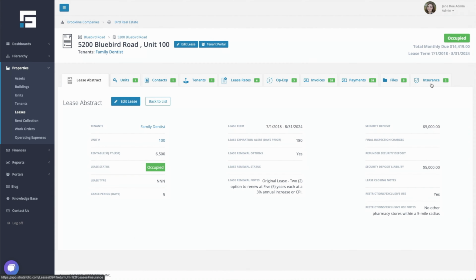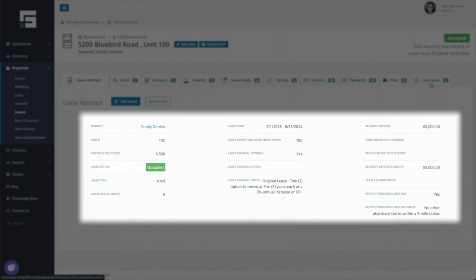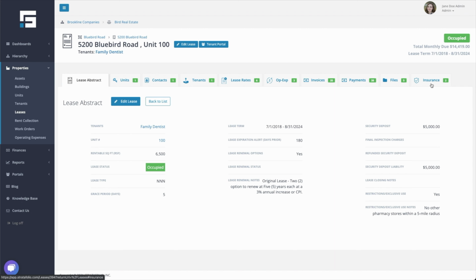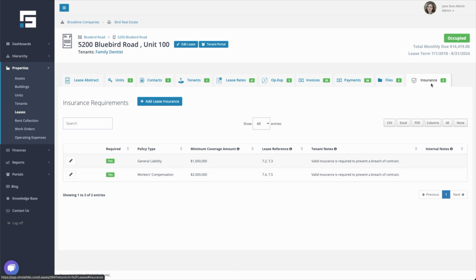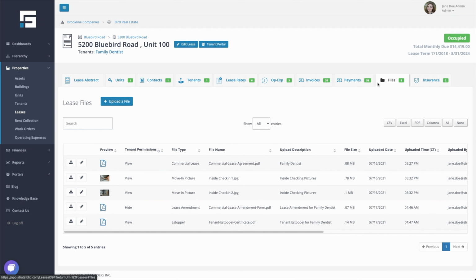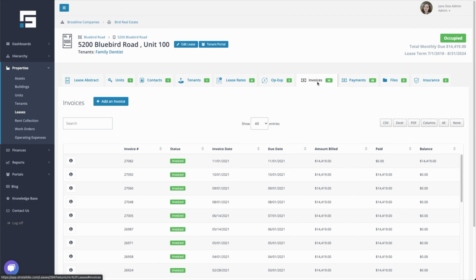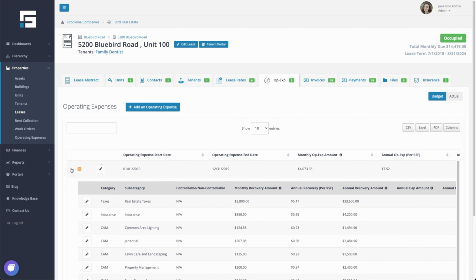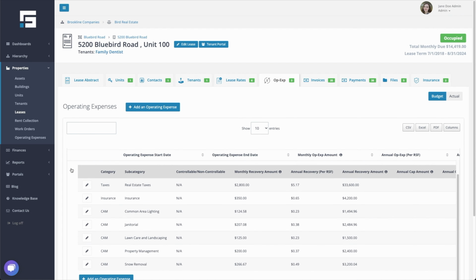The lease abstract contains the most vital high-level information regarding the lease. There are additional tabs to streamline your operations as well. Track your certificate of insurance by selecting which insurances are required. Track all tenant-related files, payments, invoices, and operating expenses for each lease. Simplify the onboarding of new team members and make information accessible for your entire team.